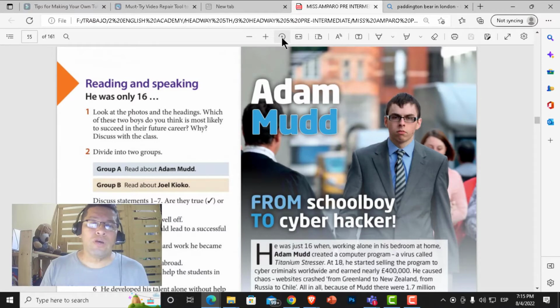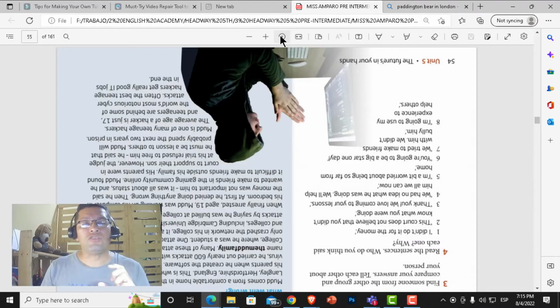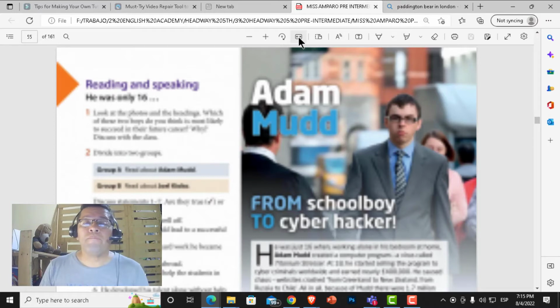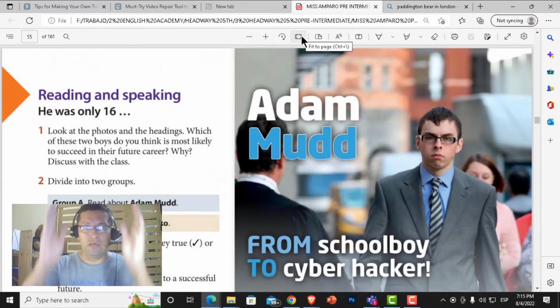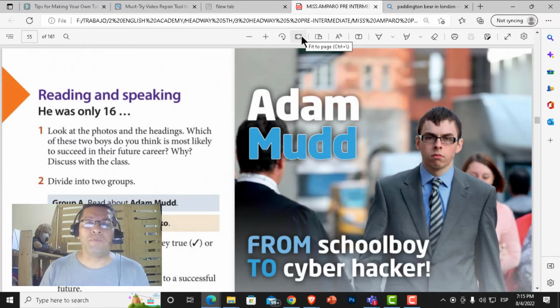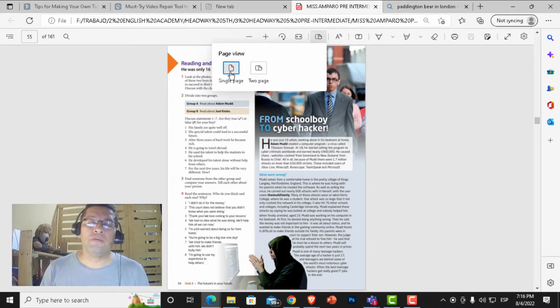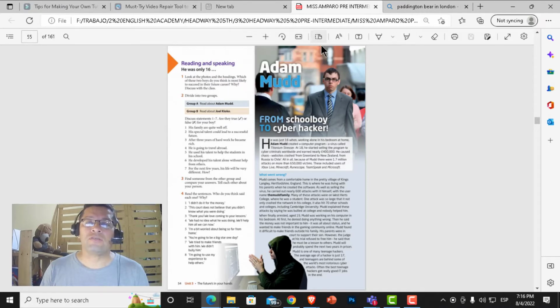Okay, you also have in this toolbar an option to rotate the page whenever necessary. So far I haven't needed that. Then you have a fit to width option when you want the PDF to fit perfectly on the screen. Or it also has an option to view the PDF as a single page or as 2 pages.